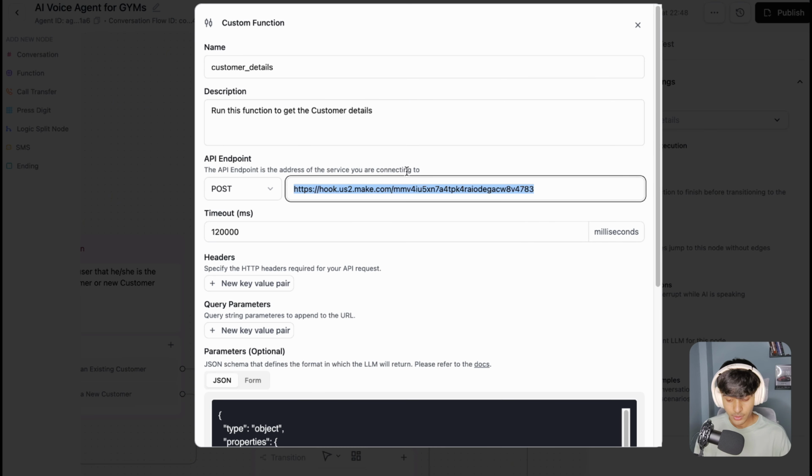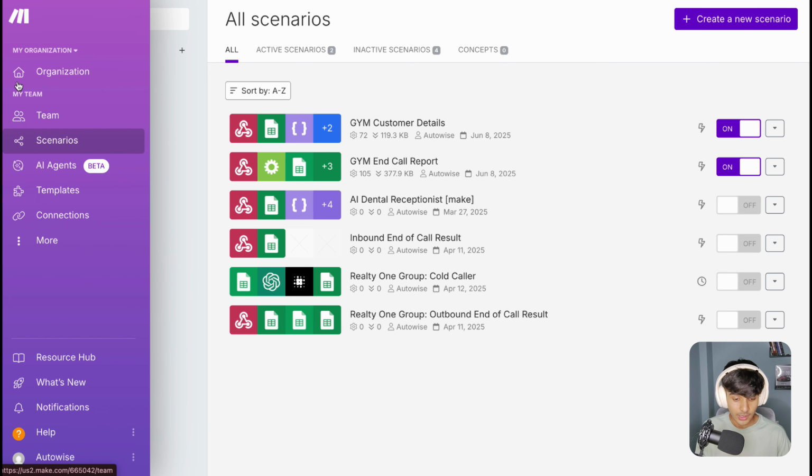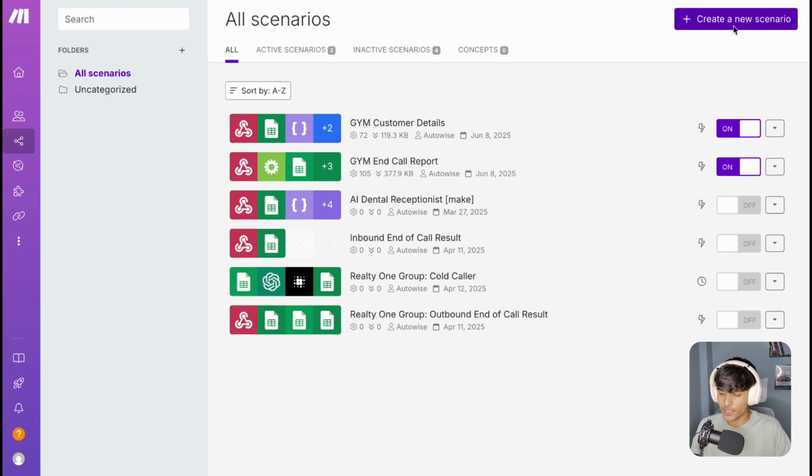Okay, here it is. So you can see this is the API endpoint, and this is the URL which we need from make.com. This is the only thing which is left, and now I'm going to show you how you can get a webhook URL from make.com. First, you need to log in to your make.com account, and if you don't have an account, the sign up link is in the description. From there you can just sign up, and once you sign up, you're going to see a dashboard like this one. Create a new scenario from here. And once you create a new scenario, let me show you.